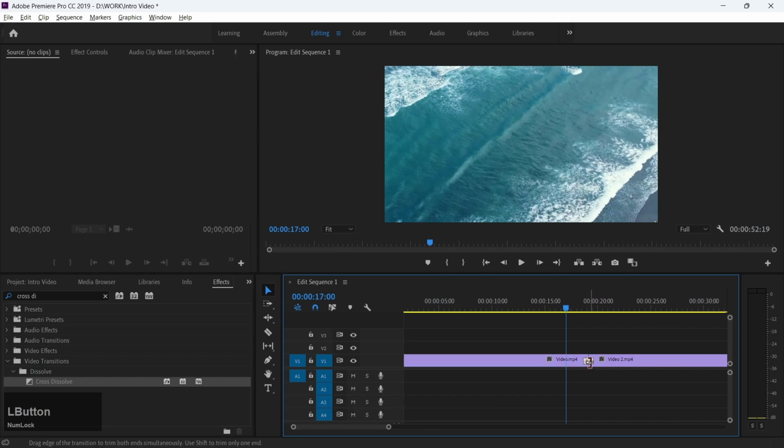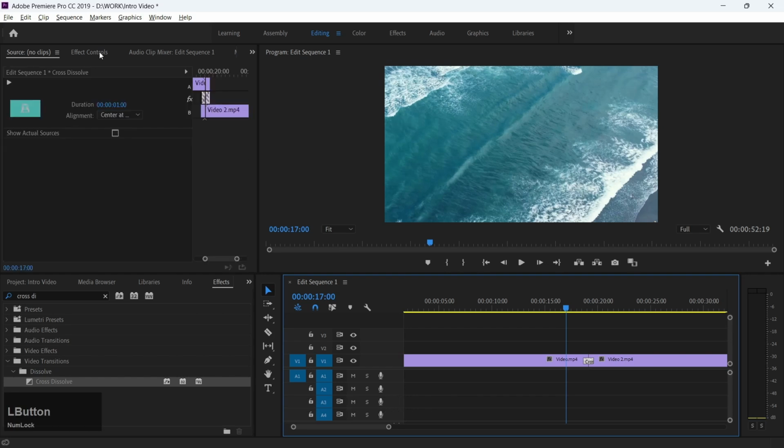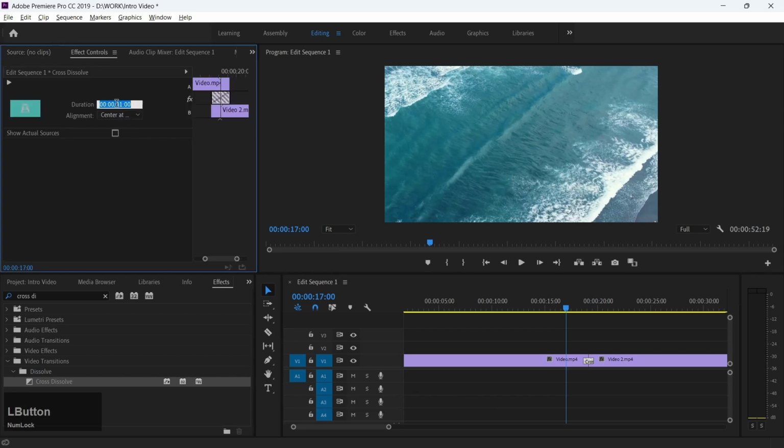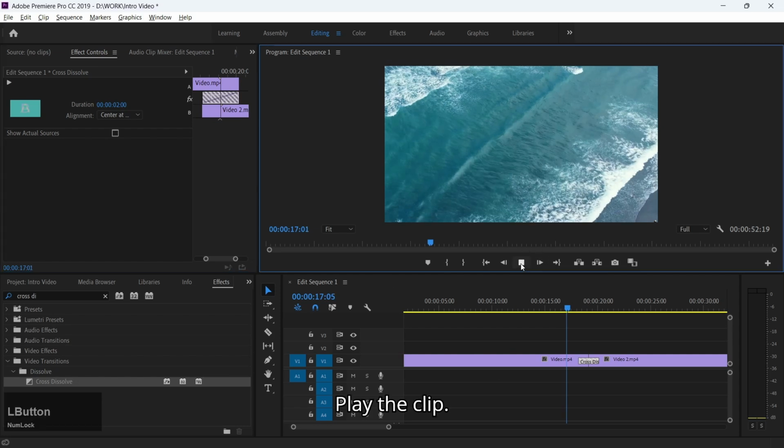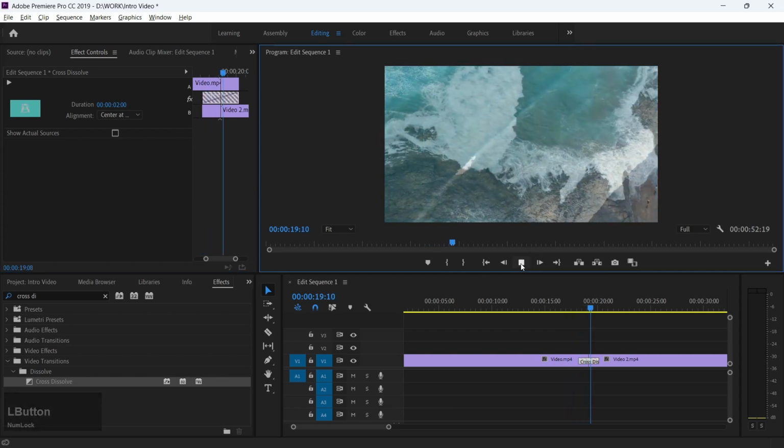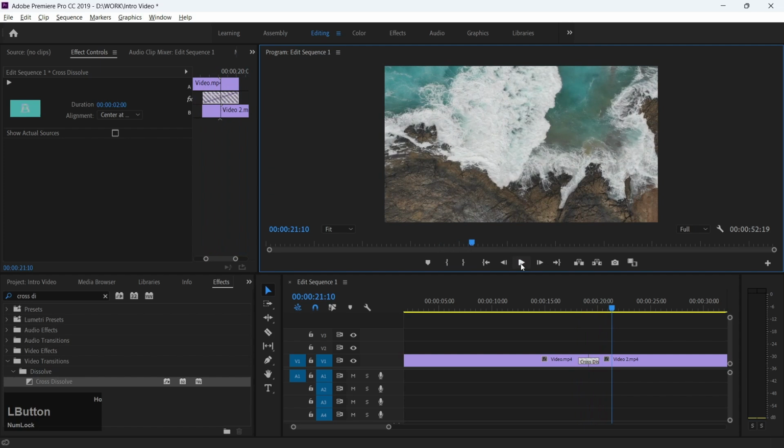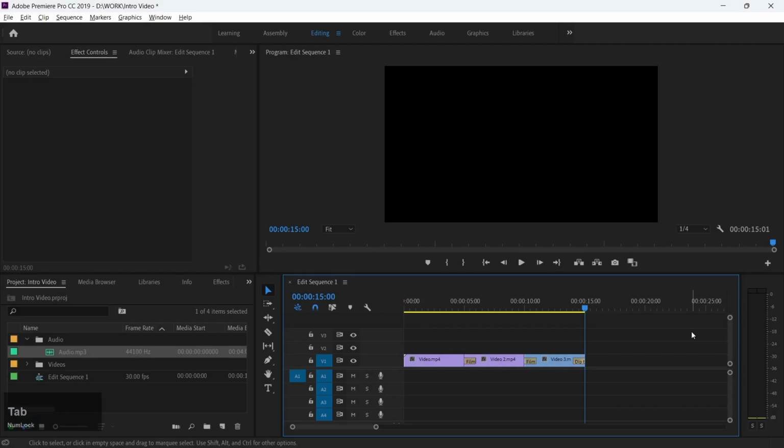Click on the transition, go to effect controls, increase the duration, play the clip, and this is how you add a transition.